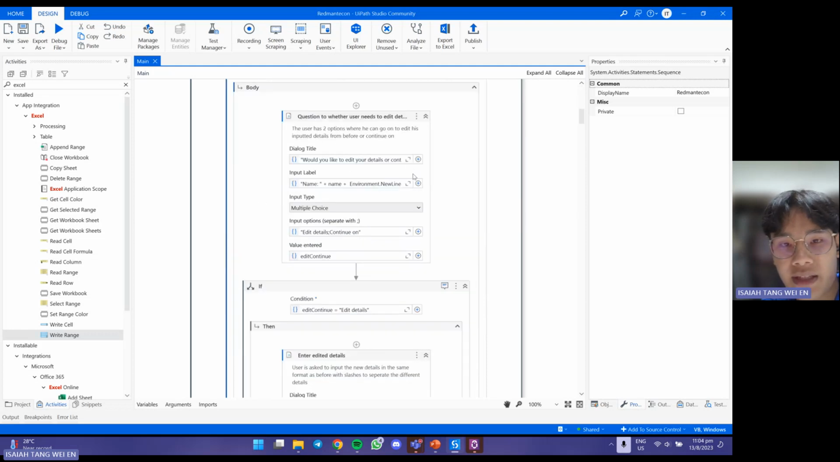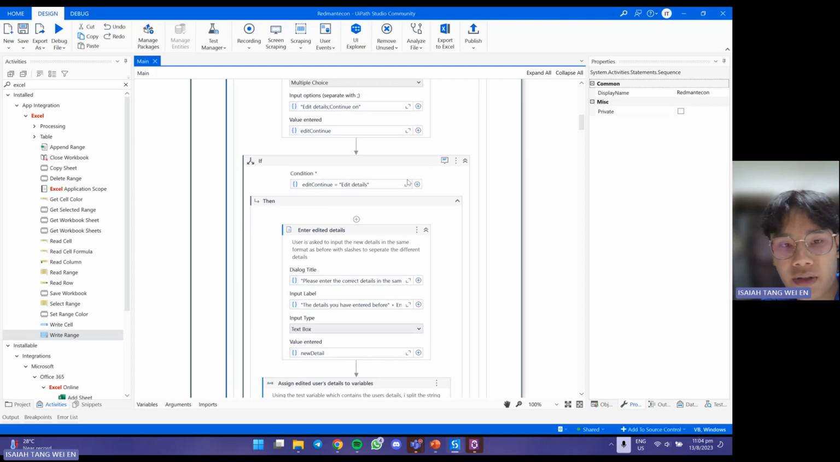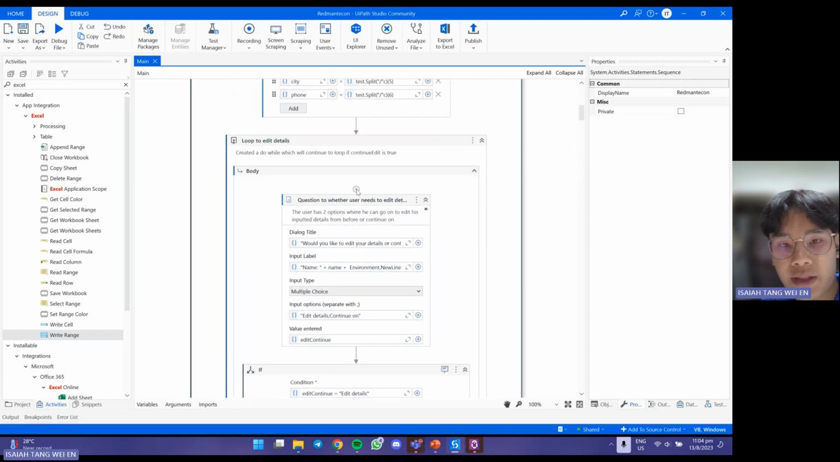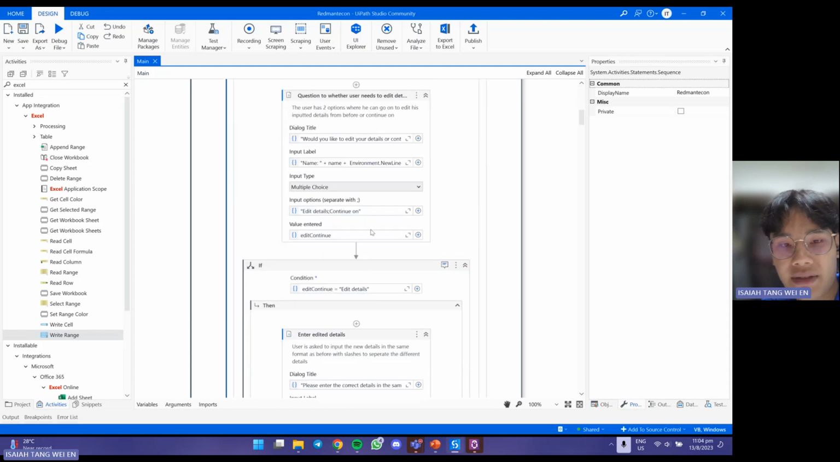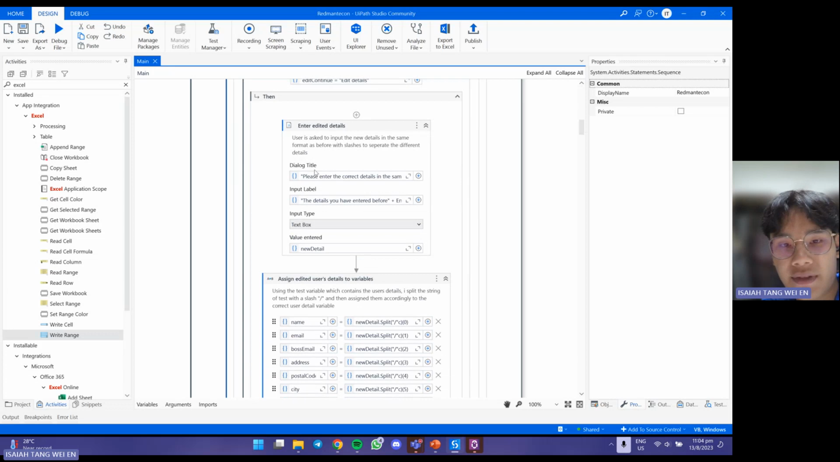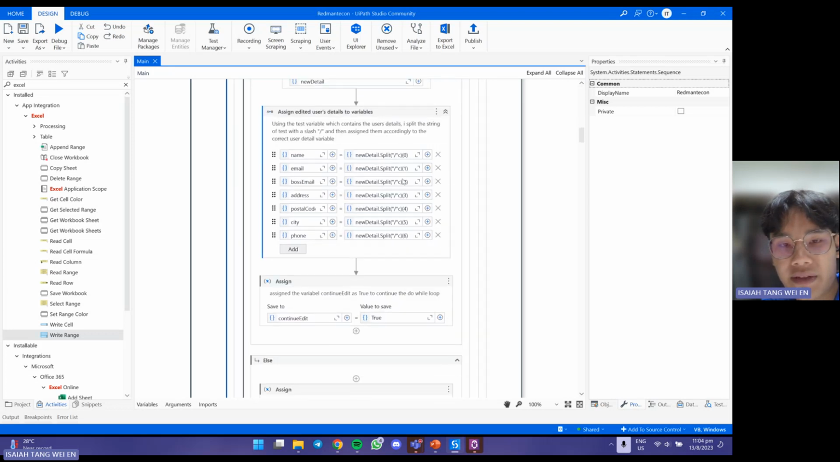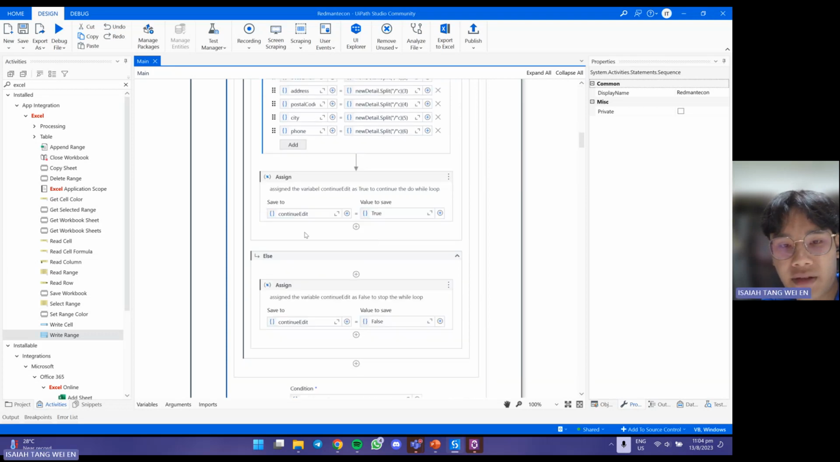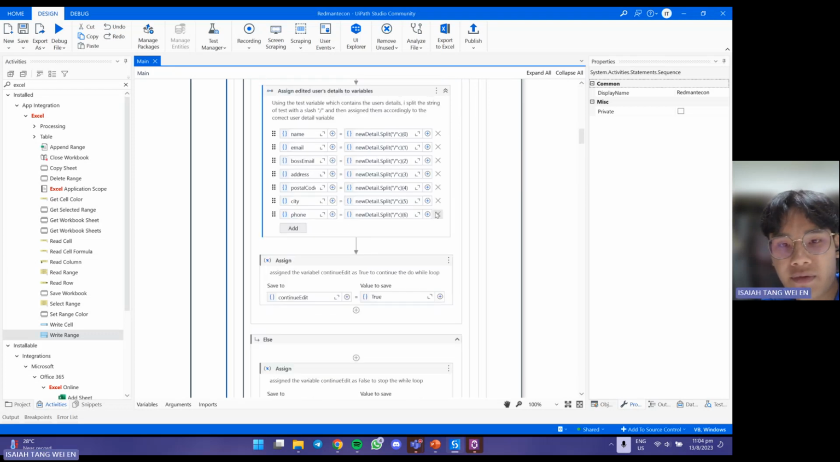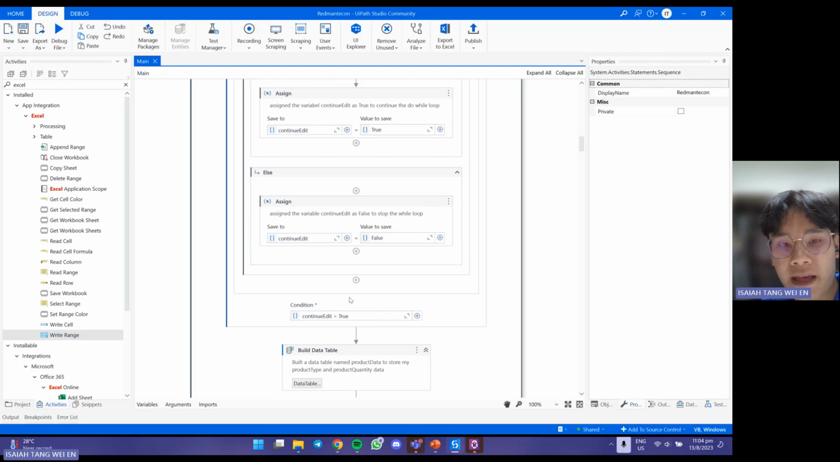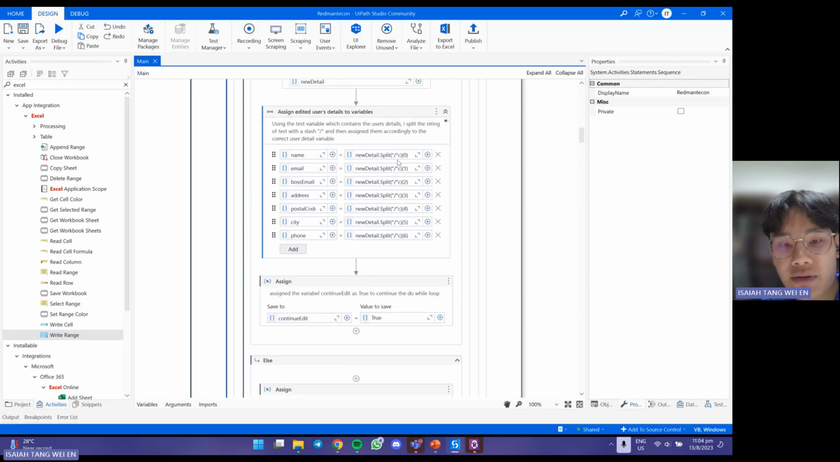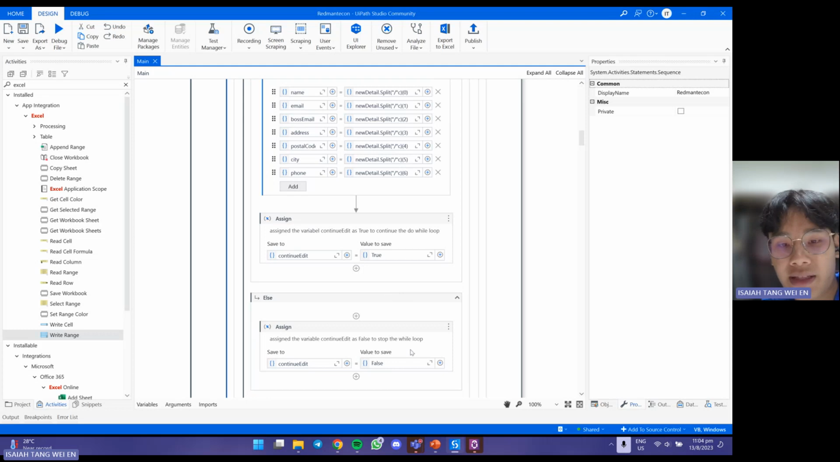So they ask whether you'd like to edit the details as shown just now. So the loop will allow it to keep looping because I have this edit continue. If it's edit details, I have an if statement. So then if it says yes, then after that, it asks me to give the new details. Then after that, it will assign it again. Then after that, continue edit, because this while loop will always continue to run if continue edit is true. Yeah, so I set it to true here. And after that, if they say, let's say continue on, then the while loop will be stopped because continue edit is false.